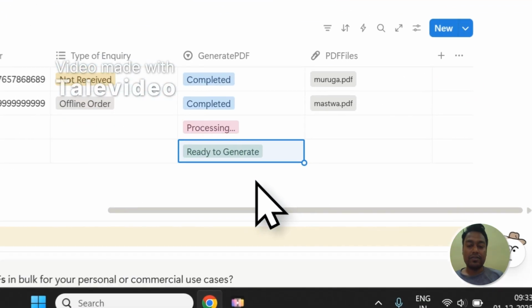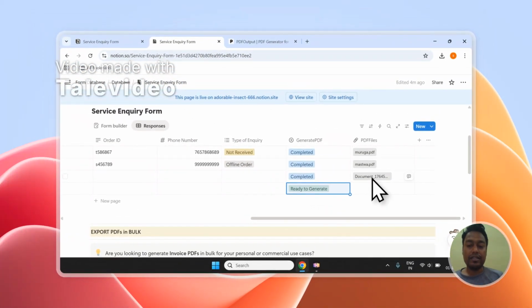And you can see, as we have been discussing, it has started processing one of the files and the PDF has been converted as well, and it has been created right inside the database. So this happened live while we were demoing the entire database.